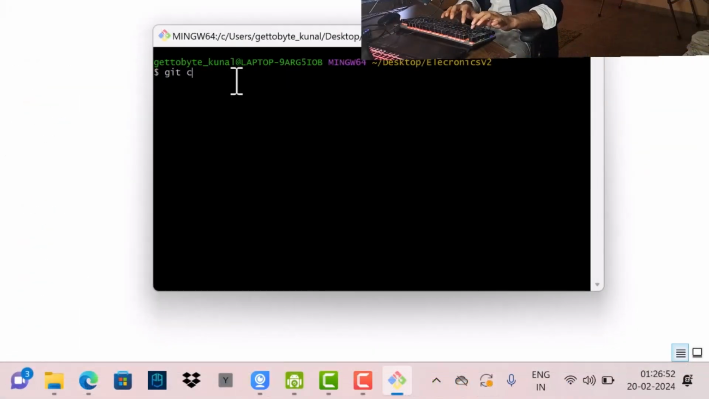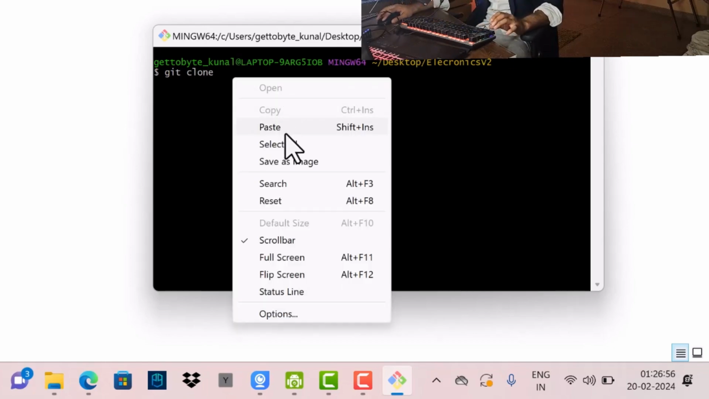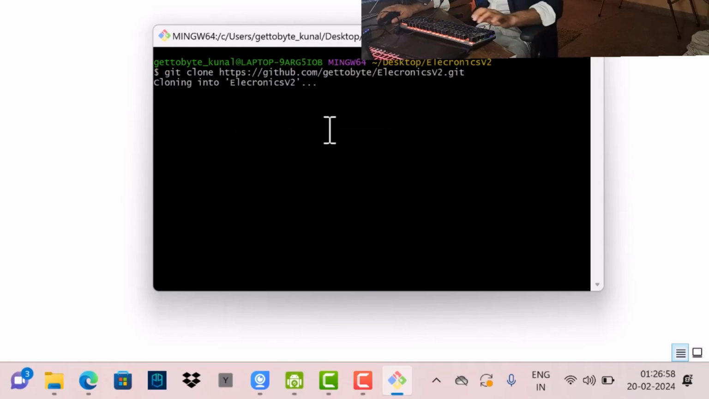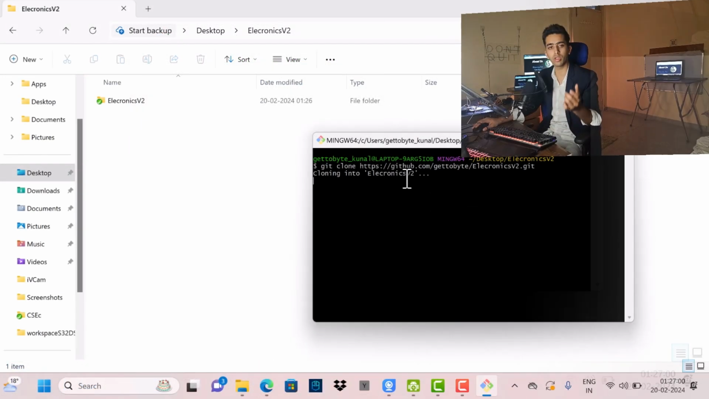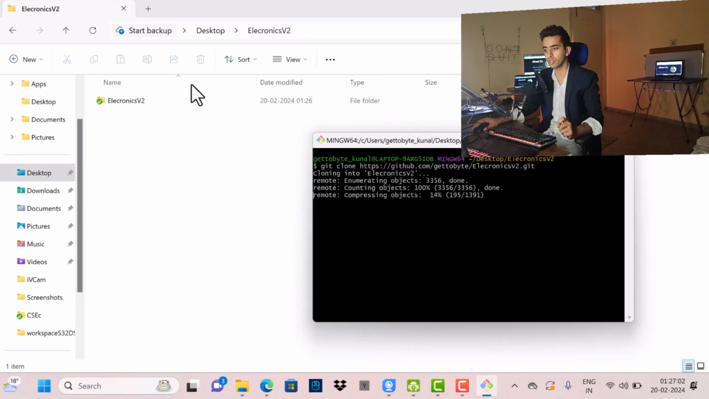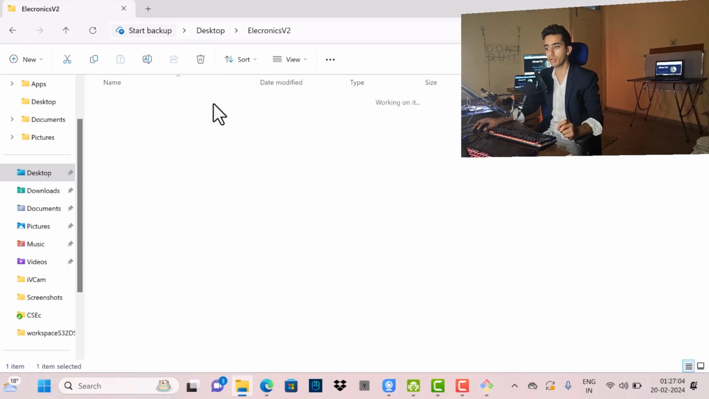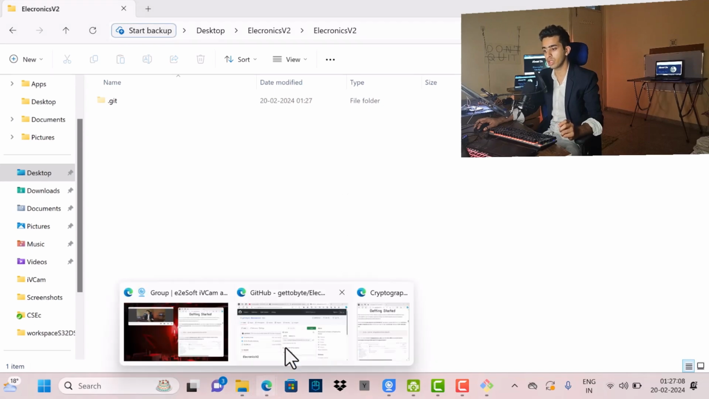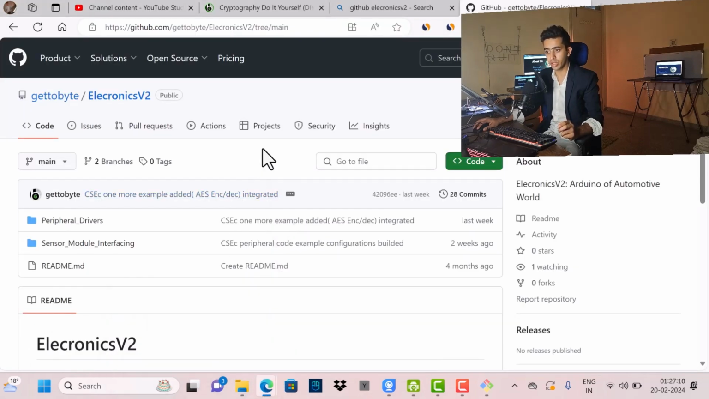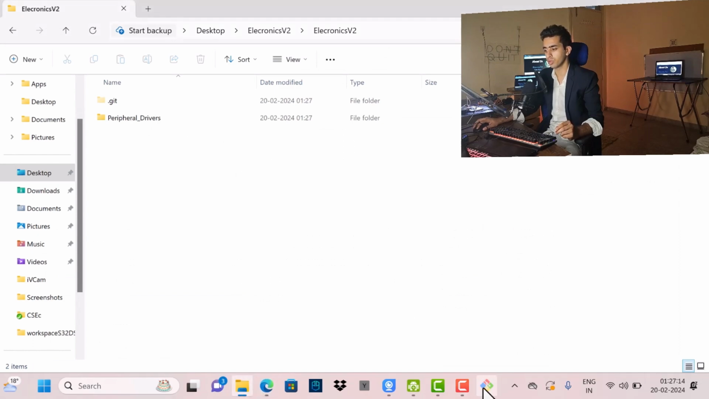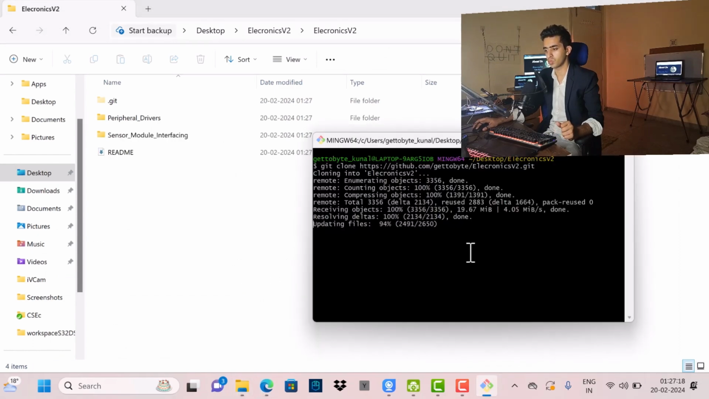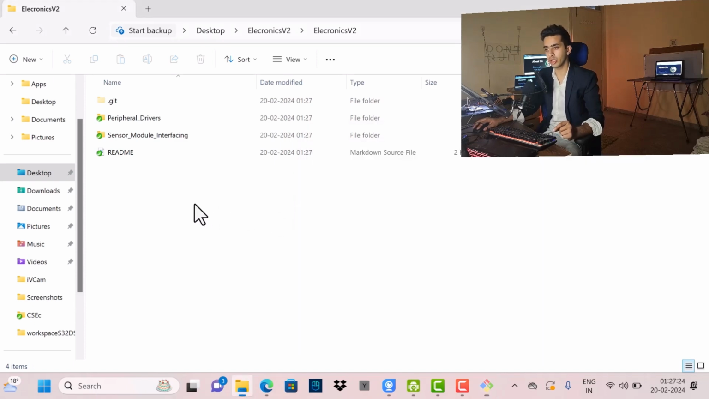Now just type in git clone for cloning the GitHub repository, copy and paste the link, and press enter. Now it will be cloning the GitHub repository of Electronics version 2 onto your PC, and then you will be able to see all the folder structure that you have seen on GitHub available over here also. Okay, so now you have cloned the GitHub repository onto your local PC.